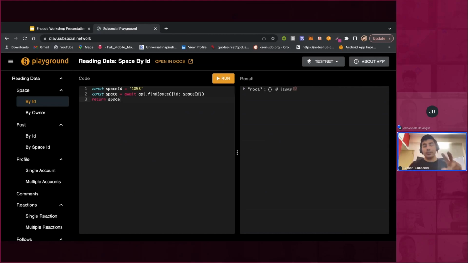This code snippet which you see on my screen right now will fetch data about a space. So what is a space in Subsocial? There are some social primitives that we should know. A space is basically a collection of posts of a specific type. As a user, you can create multiple spaces, like multiple groups you can think of, and in those groups there could be multiple posts. So that's how you create a space.